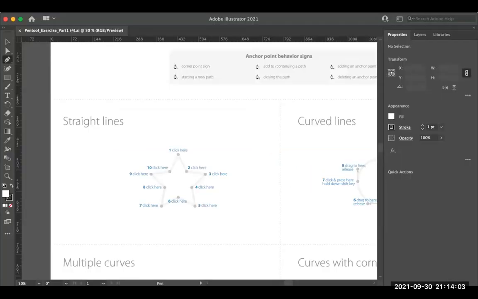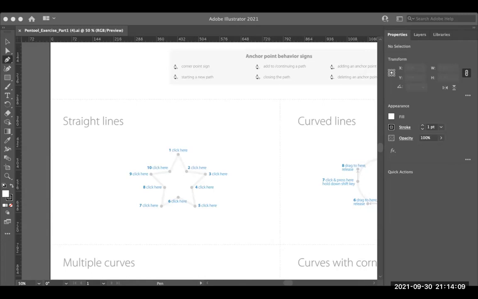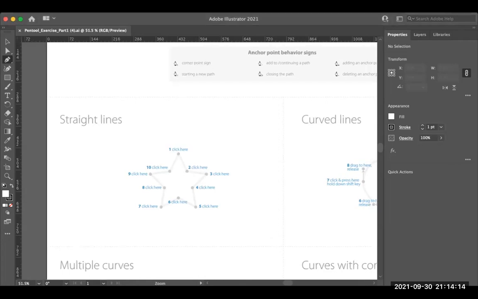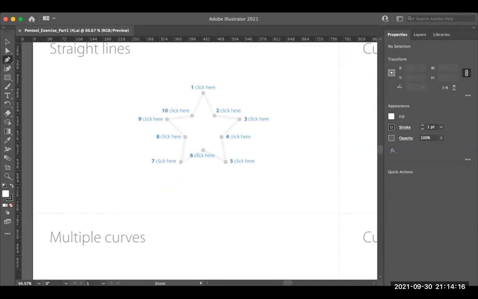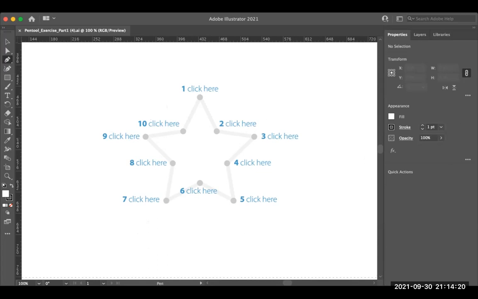Let's get a few minutes of it. Okay, so move this out of the way. Perfect. What I'm going to do here is zoom in on straight lines on the upper right, which is the star, and we're going to activate the pen tool. So here, I'm going to go up to the pen tool.